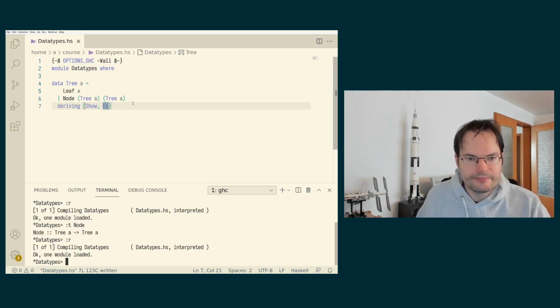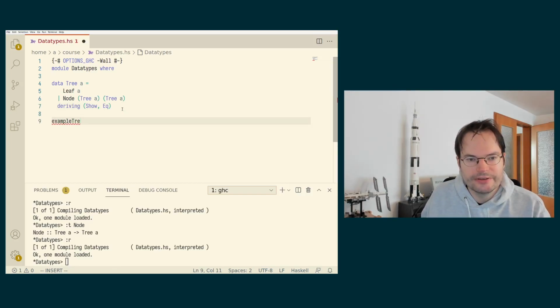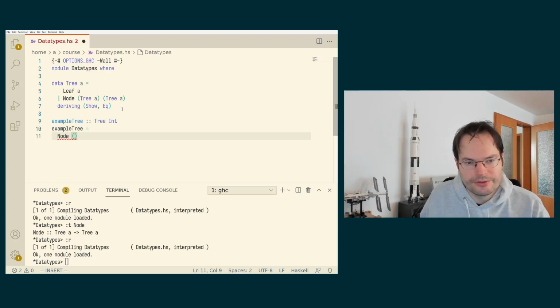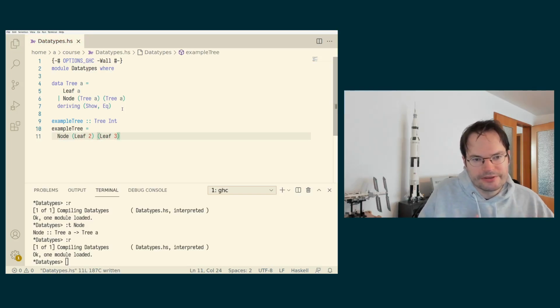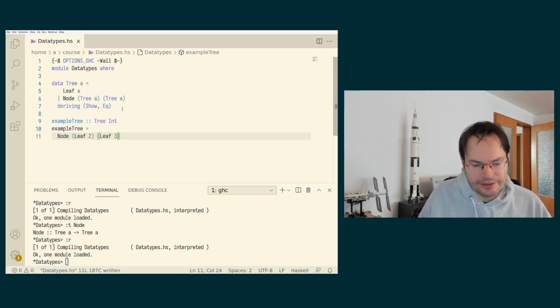So, how can one visualize something like this? We can give an example tree here. Let's give a tree of integers. Just use a simple tree. We can form a tree using the node constructor, and then say something like leaf 2, leaf 3. So now we have a single node that has two subtrees. The left subtree is just a leaf with a 2 in it, and the right subtree is just a leaf with a 3 in it.